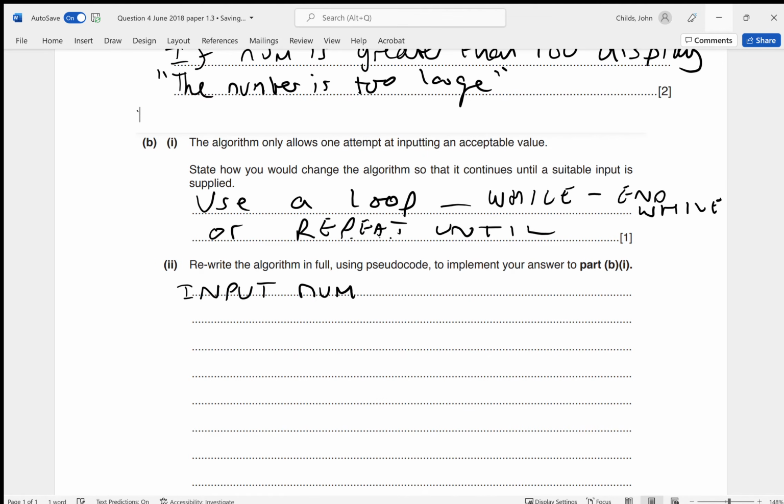So we input the number and then we can test it. So remember, with the while loop, while loops may never run at all because the condition is tested right at the start of the loop. So let's test our condition now with our while. So while num is greater than 100.